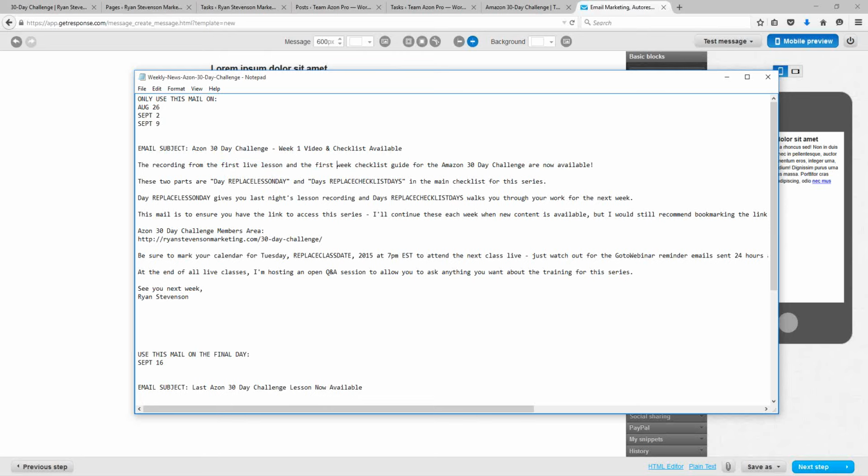Same thing here. And just make sure your spacing ends up correct after you do the replacements, so you don't have words running together or too many spaces. So it reads, the recording from the first live lesson in the first week checklist guide for the Amazon 30-day challenge are now available.